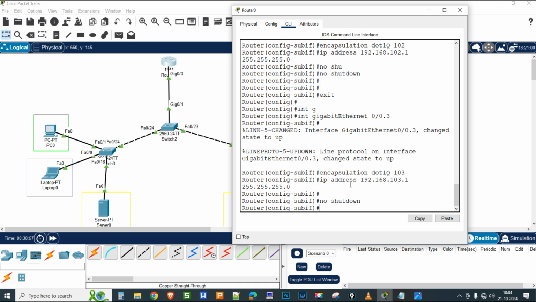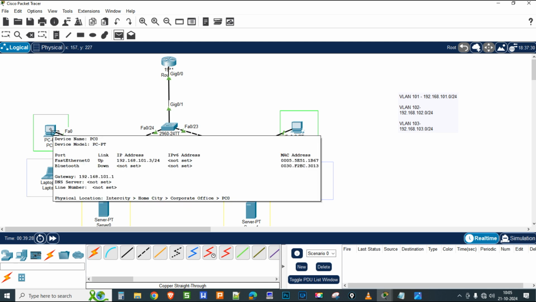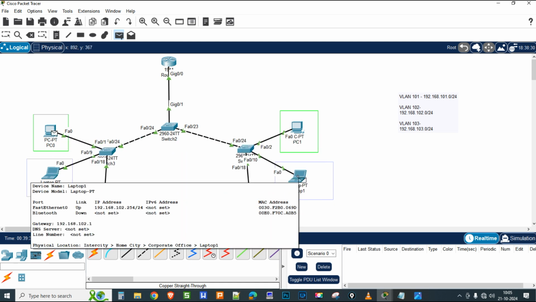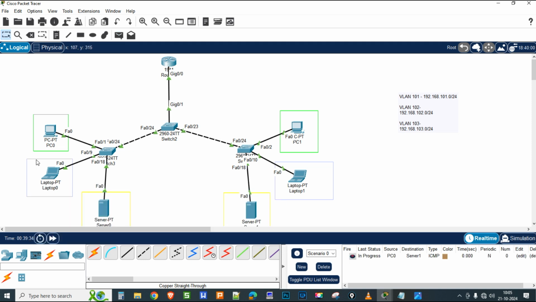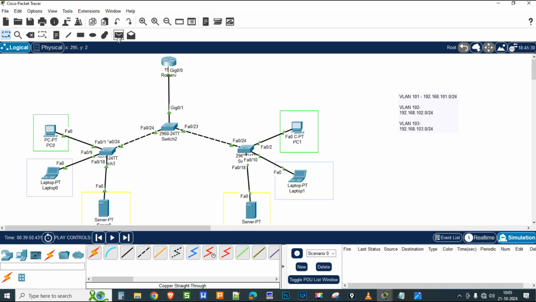Now we created the 3 VLANs in the router using the sub interface concept. Now we check the communication between the hosts in the different VLANs. First I send a packet from the PC to the server. It is the real-time mode. The first time it failed. Go to the simulation for a proper understanding of the packet travel.